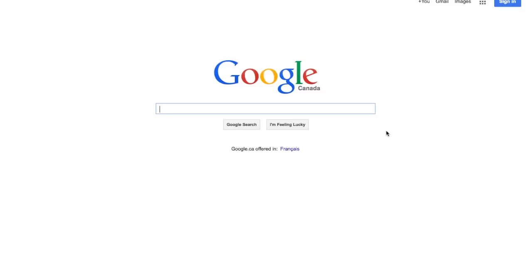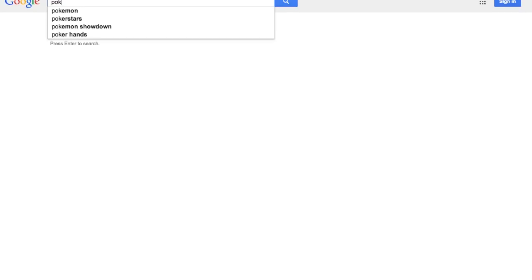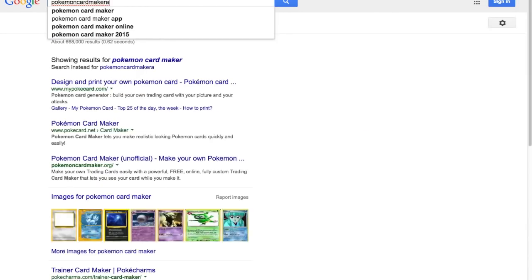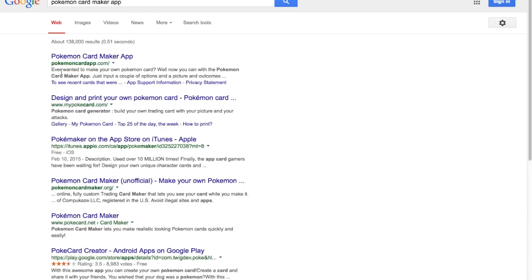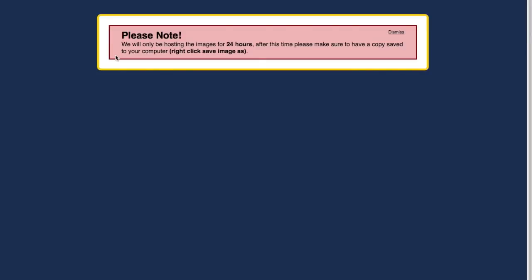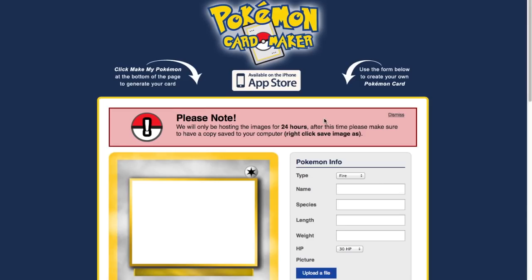And in case you couldn't already tell by the title, we're going to show you how to make your own Pokemon cards. So go to Pokemon Card Maker App, all one word, well I guess you can split into words, and click on the first one, the one that says Pokemon Card Maker App, or no, just PokemonCardApp.com. And you will be taken to this site.